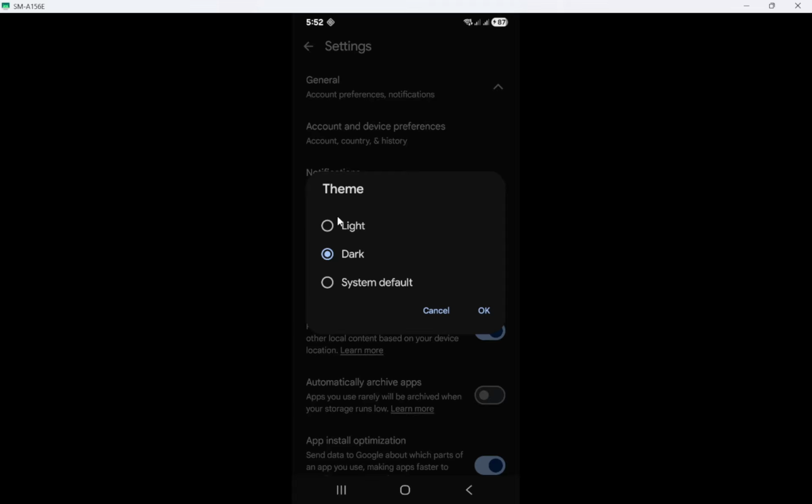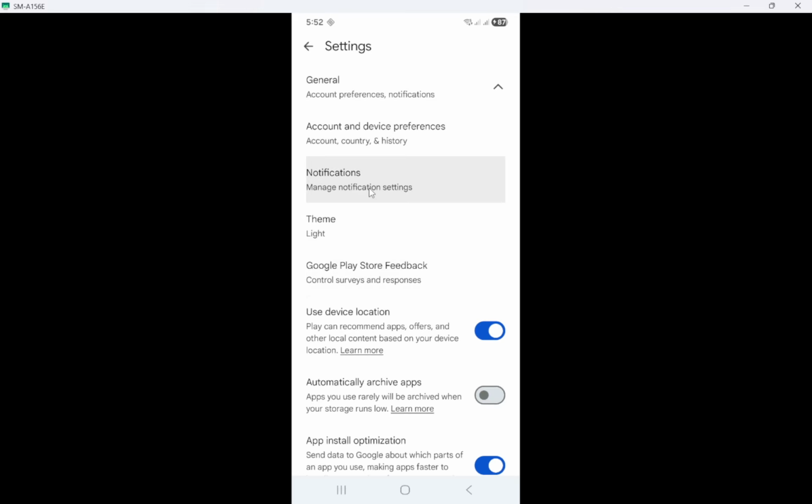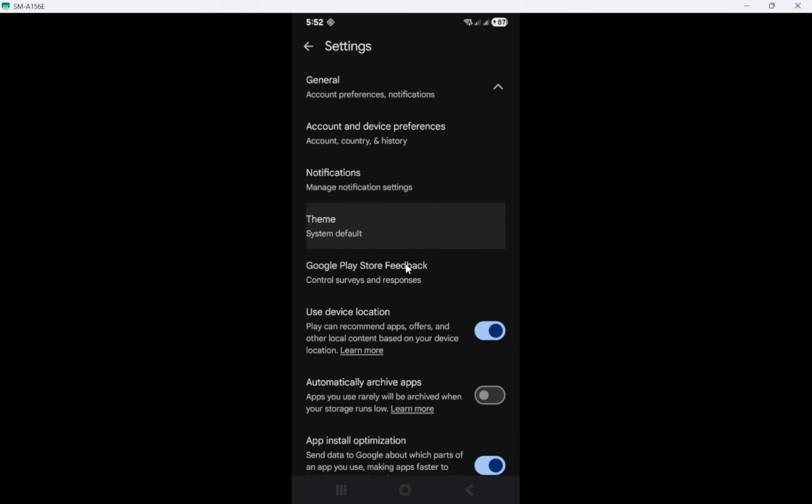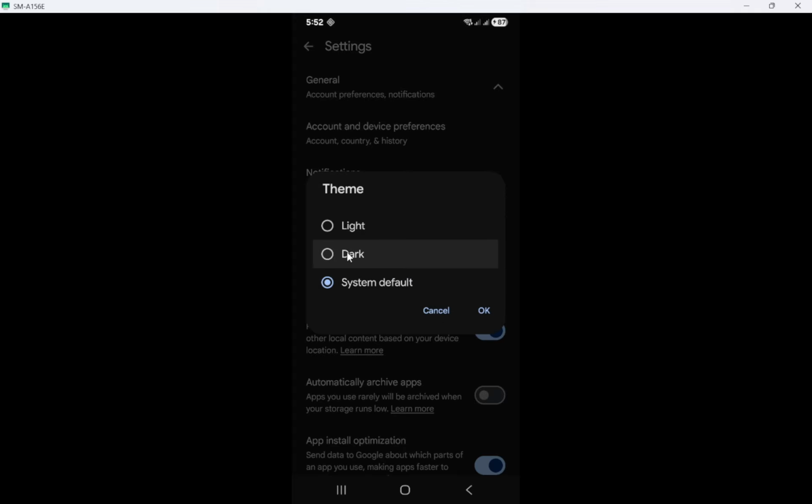You'll see three options. Light gives the Play Store a clean, white background that's great for bright environments. Dark switches the interface to a darker look that many people find more comfortable in low light, and it can help reduce glare. System Default tells the Play Store to follow whatever appearance your Android phone is currently using. Simply tap the option you want, and the change usually applies right away.